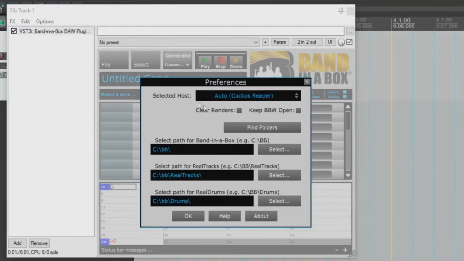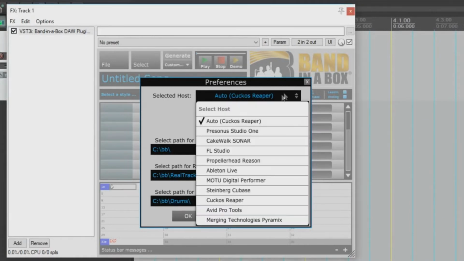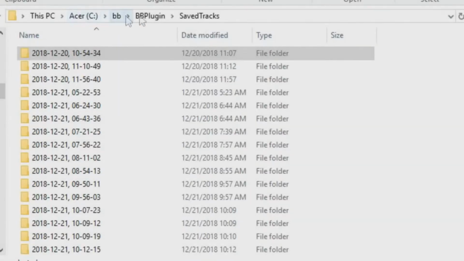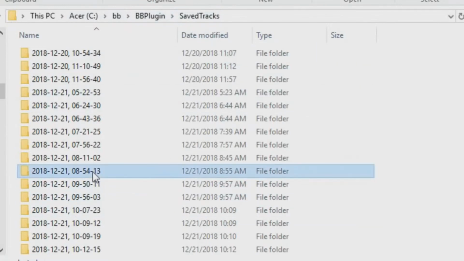The host is of course the DAW you're in, in this case Reaper. There's no reason to change this, and auto is always the best option. Clear Renders will clear all of the audio files that are currently saved in the Band-in-a-Box folder, which is C, BB, BB Plugin, Saved Tracks, and then subfolders within that.